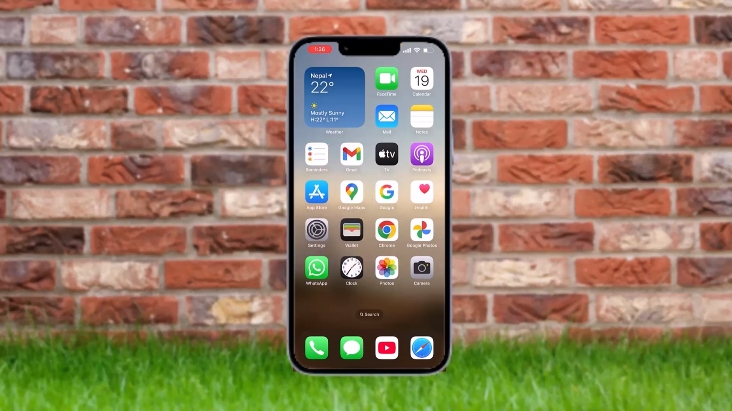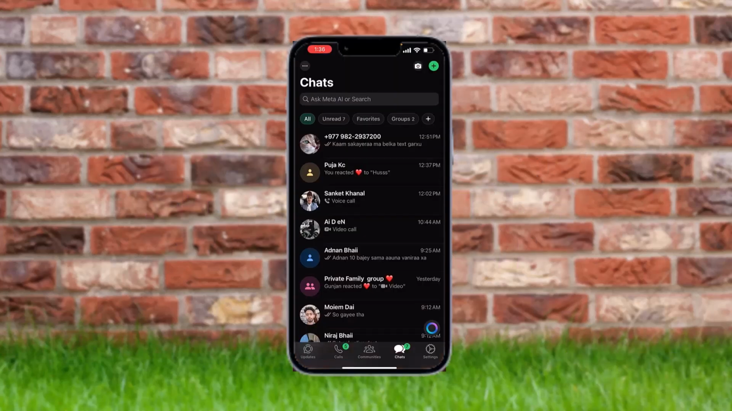Step 1. Open WhatsApp on your phone. Make sure it is updated to the latest version. Step 2. Choose the chat you want to lock. Then scroll through your chats and open the conversation you want to lock. This can be any chat, personal or group.